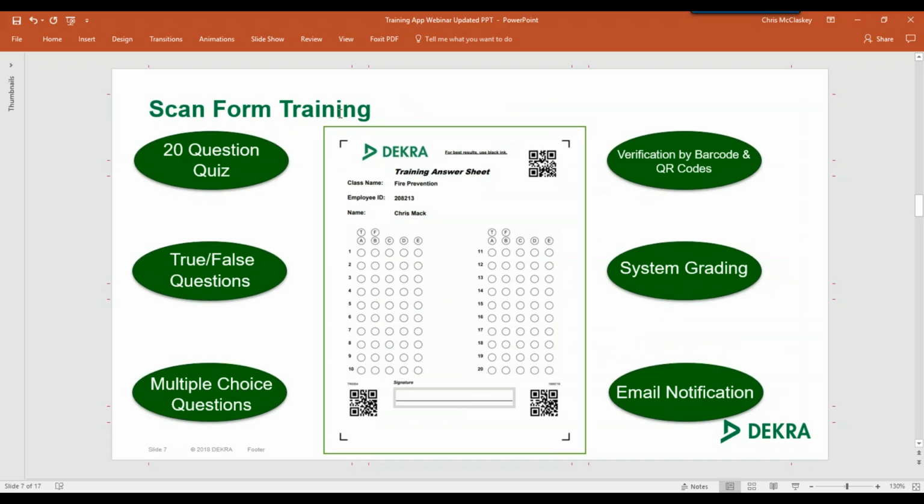Scan form training, you can have a maximum of 20 questions for your quiz. They can be true-false questions or multiple choice questions or yes-no questions. The scan forms are verified by the QR codes, and it puts the scan form in the proper meeting, the proper meeting date, and the employee and the class name. There's a system grading that grades each quiz and calculates those grades for you. And there's email notifications if there is a problem with the scan form.